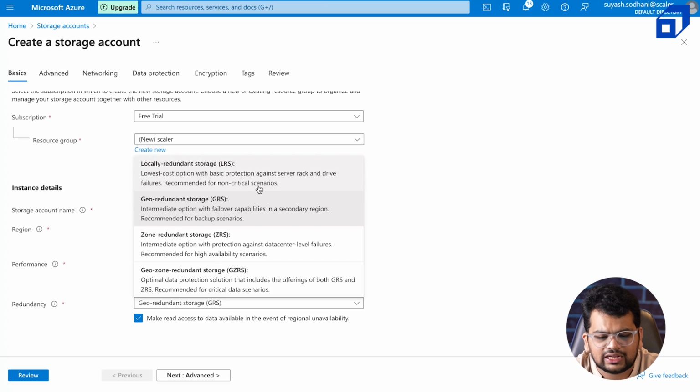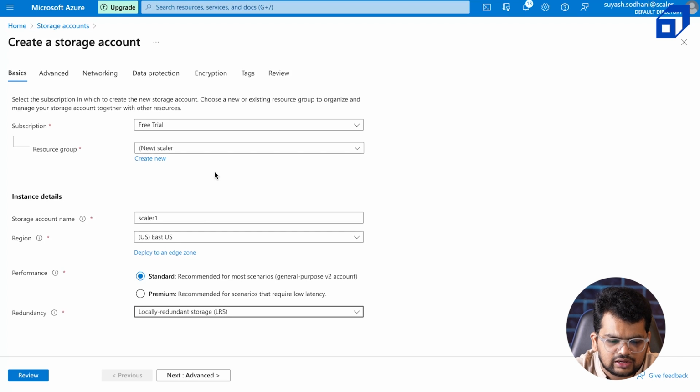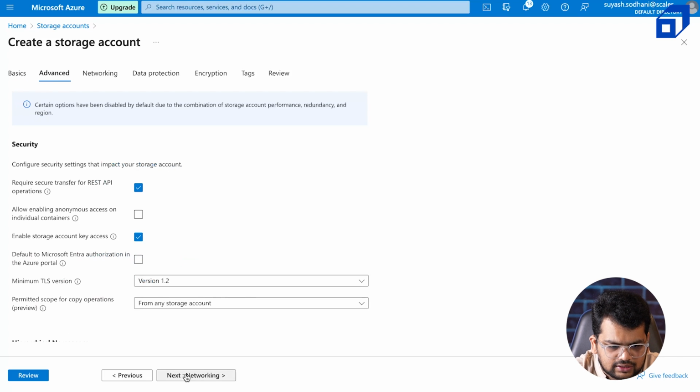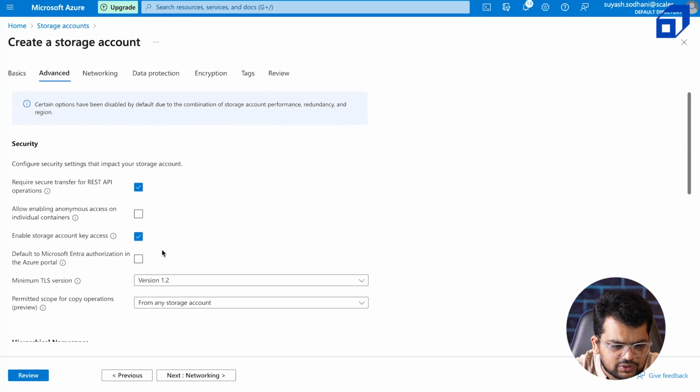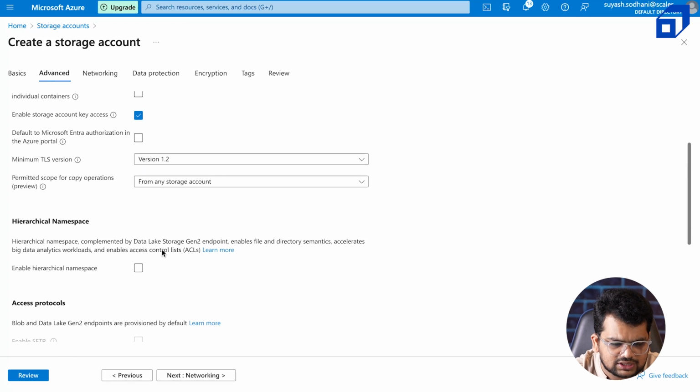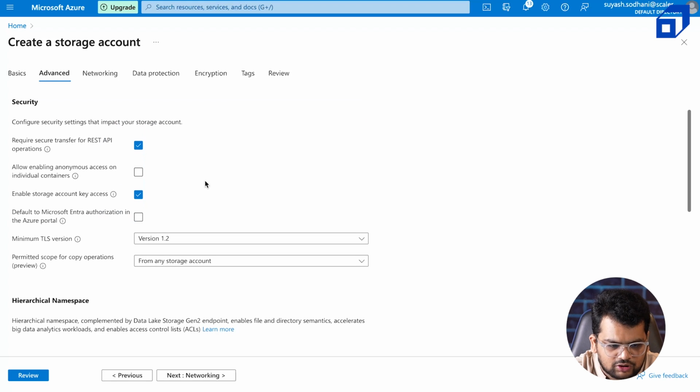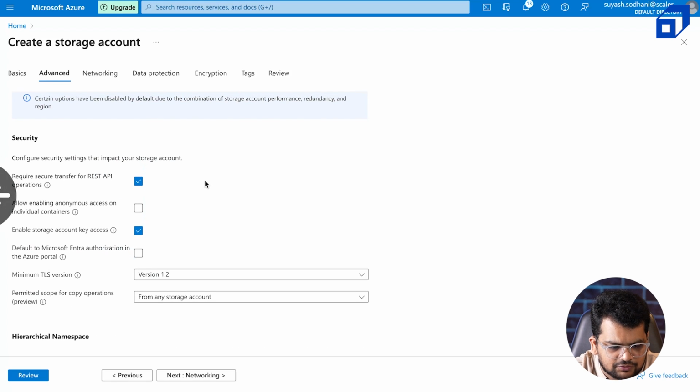Right now we are not dealing with any critical scenarios. We are just learning about things, so I'll keep locally redundant. You can keep other options as well, like geo redundant, zone redundant, or geo zone redundant storage, but right now I'm keeping local redundant storage. Clicking on next. The rest you can keep as default. I'm not changing anything on the advanced part, I'm keeping it as default.